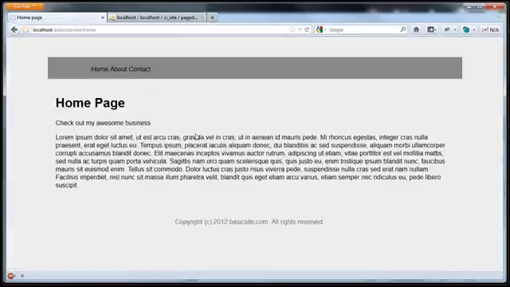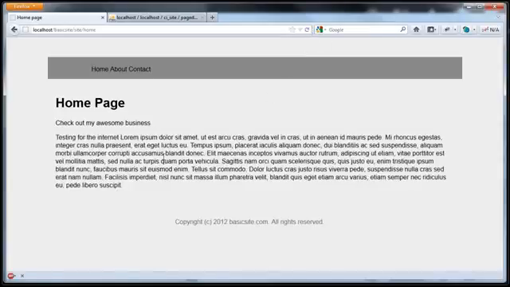And back to our website. We'll refresh this. Look at that. Oh my goodness, how cool is that? Now we have content managed pages. Well, just one page. The about page is still the exact same.